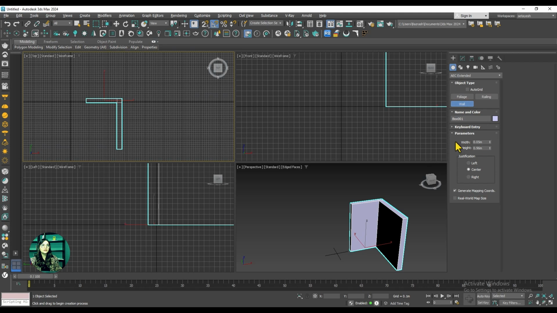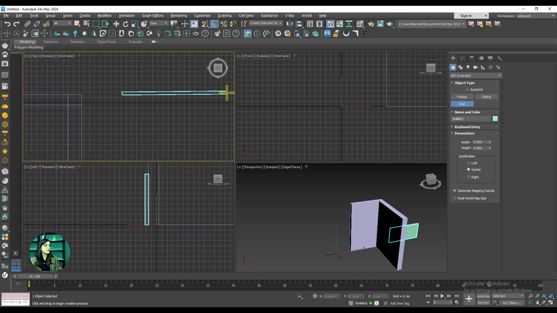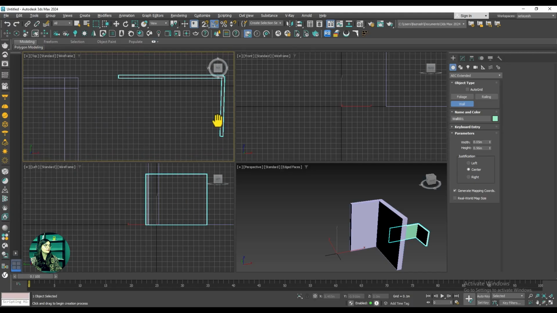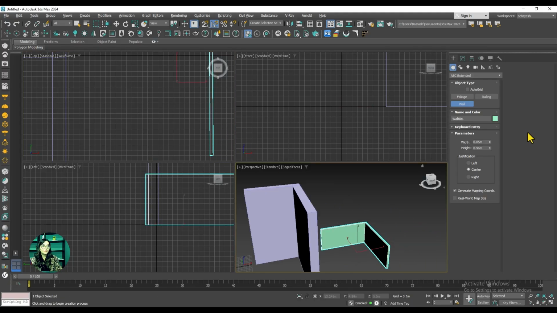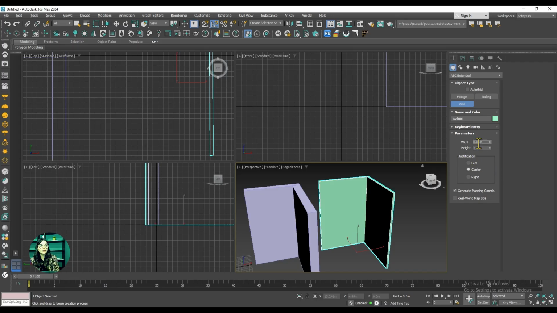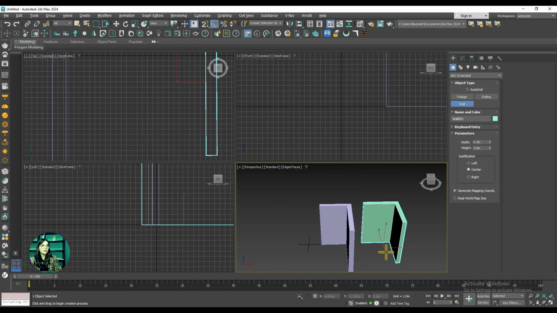So I select the wall, and now in the top view I create a wall from here. For example, click like this. Okay, and change some parameters. This one 3, same as that one, and this is okay. Now we have 2 walls. This one with AEC Extended, this one with a box, okay, and convert to editable poly.